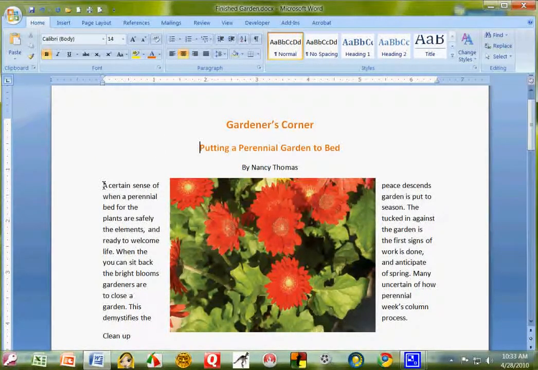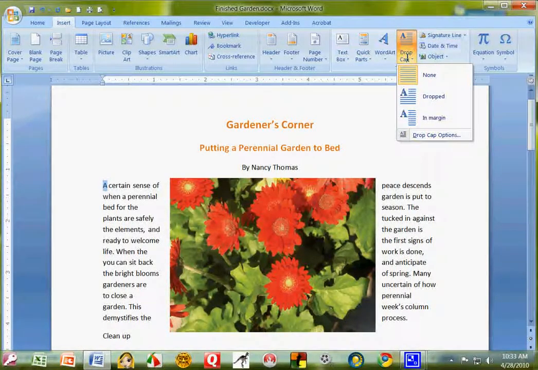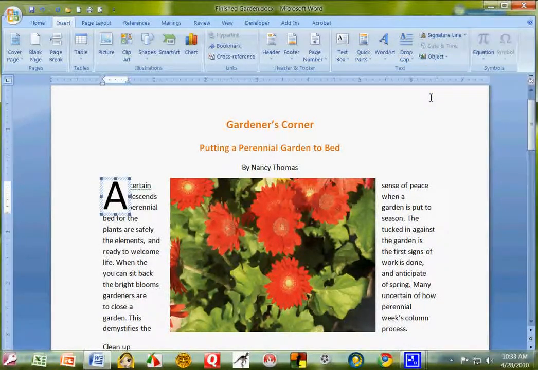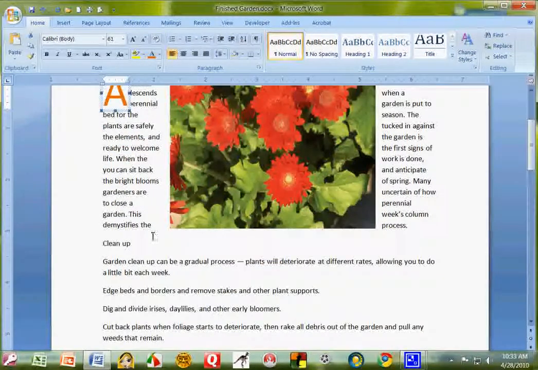I'm going to set this A as a drop cap, so I'm highlighting it with the mouse, and I'm going to the Insert tab, and on the right in the text section, here's drop cap. I'm going to choose this drop cap, and I do want to change the color, so I'm going back to the home ribbon, and I want the same orange to be consistent through my document. And then I'm moving down through the document here.